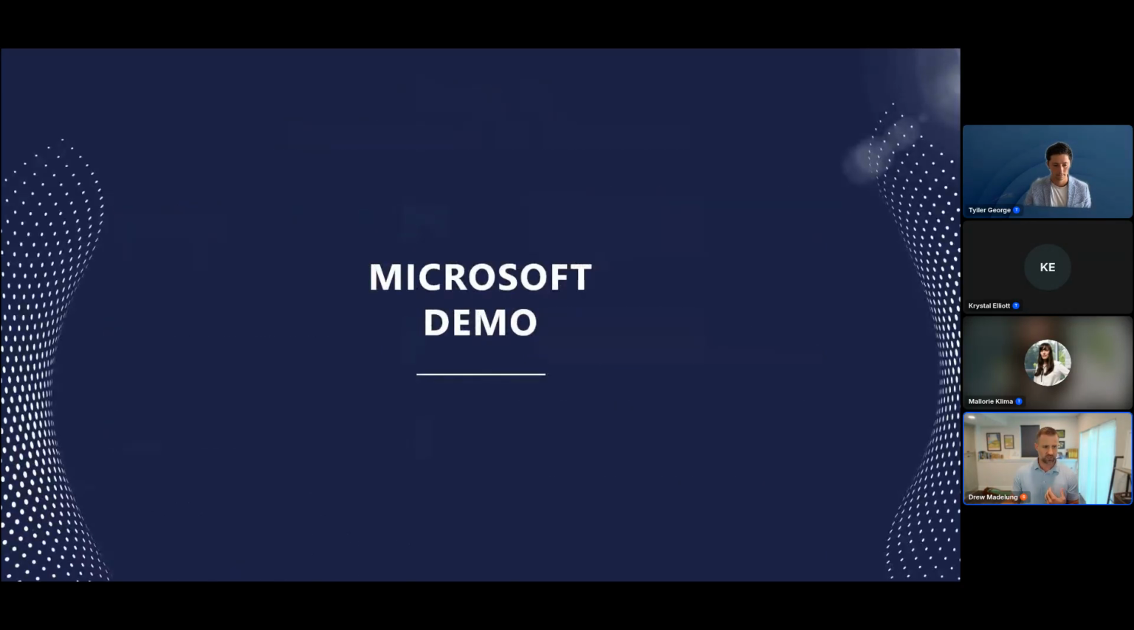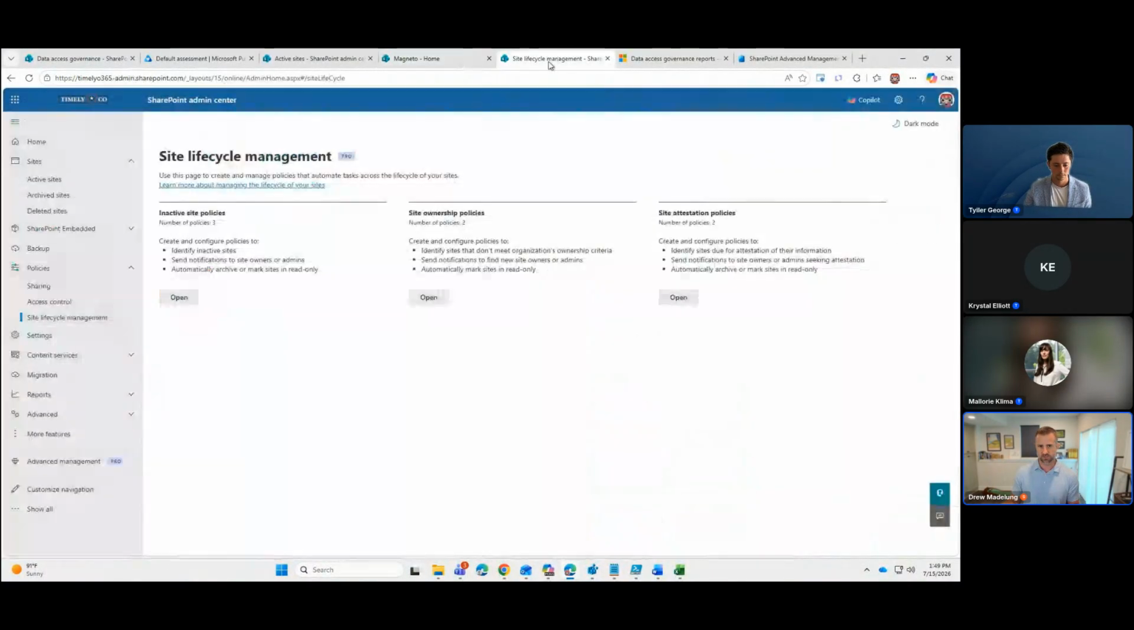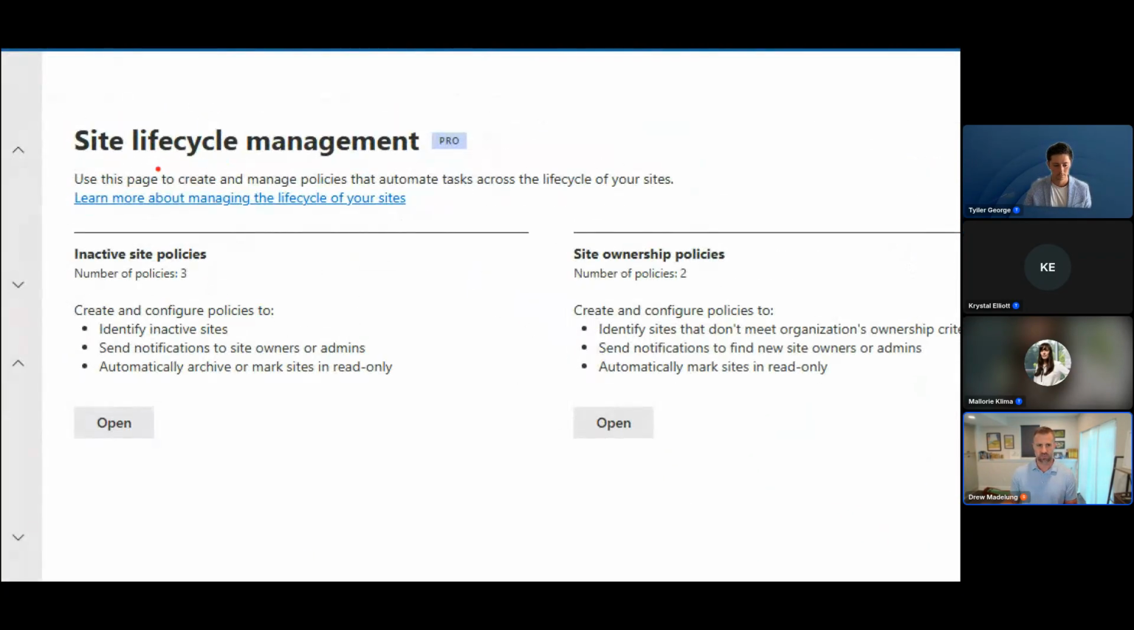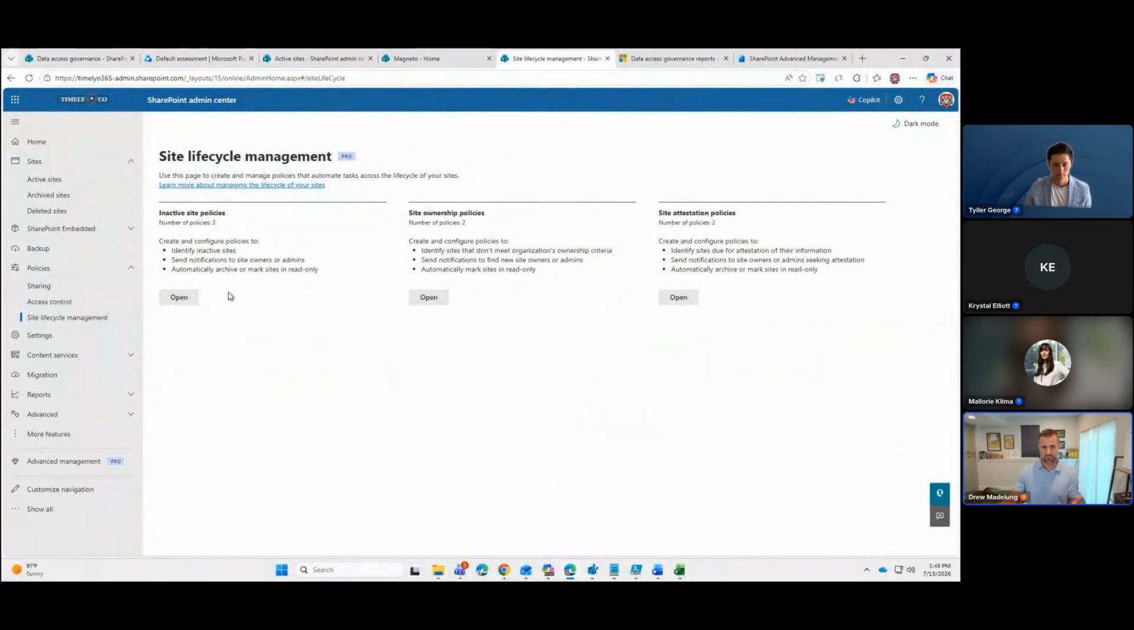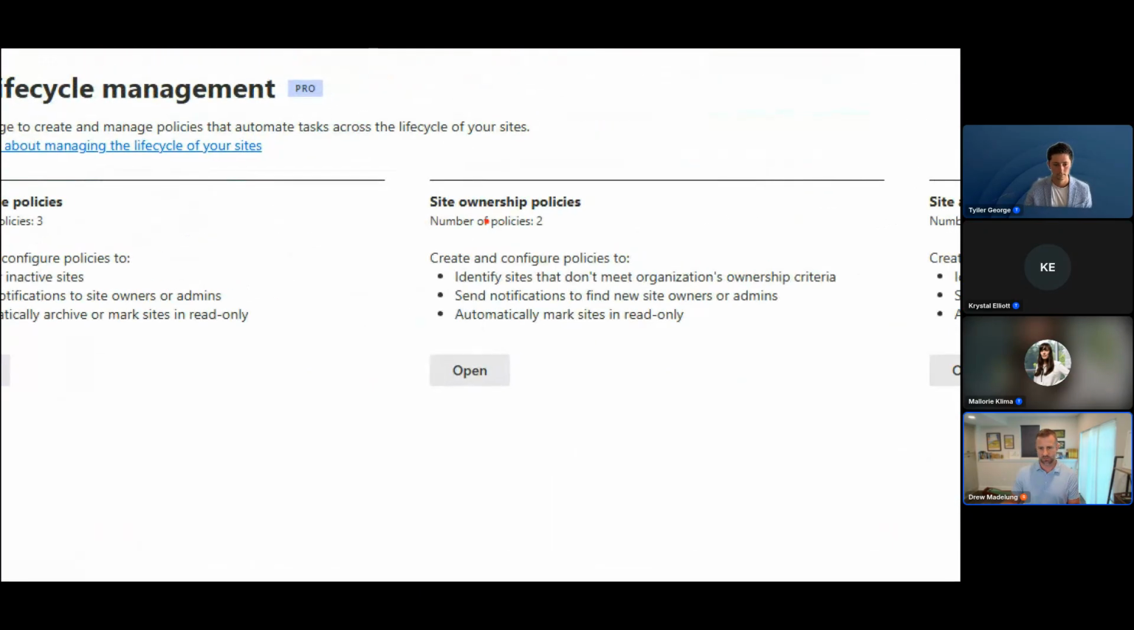So what can that look like from a Microsoft perspective? What Microsoft has to start with is something focused around site lifecycle management. This again is focused on the SharePoint site. This will affect our Teams. It affects our SharePoint sites. What we can do here is start with a site ownership policy where we can make sure that the sites we have, our containers, have owners. So we need the owners to make those decisions. That's the best route for us.